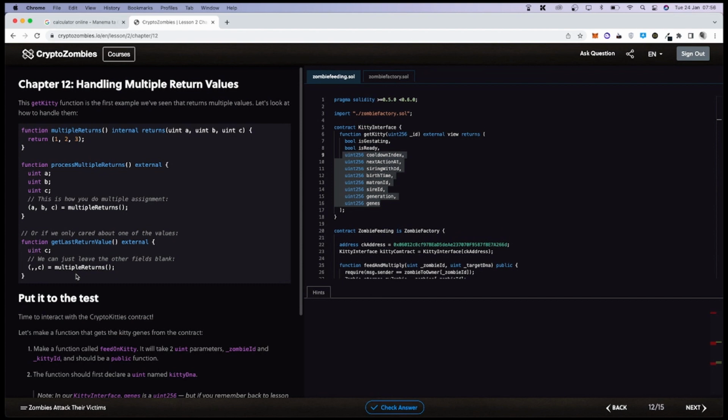Now, if we only cared about one of the values. Okay, so there are sometimes when you don't want to use everything. There are sometimes when you only care about one of the values being returned from a function that you called, right? So for example, let's say we don't want the first value and we don't want the second value. We just want 3, the last value, right?